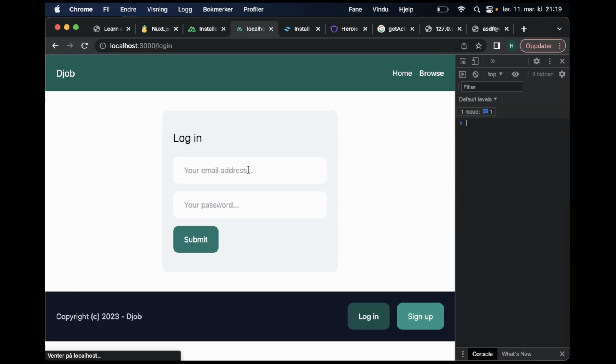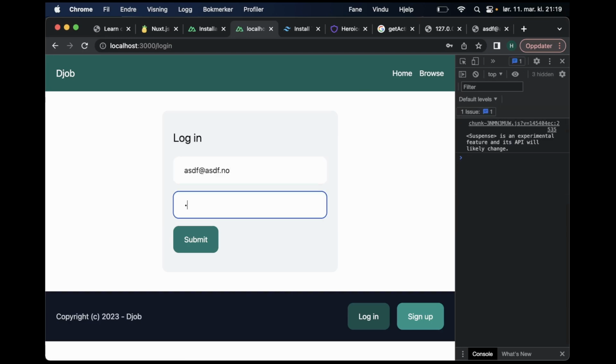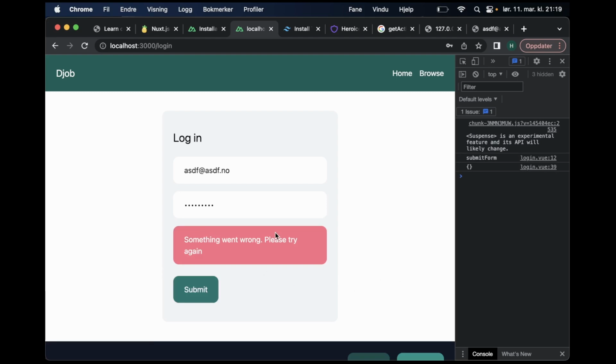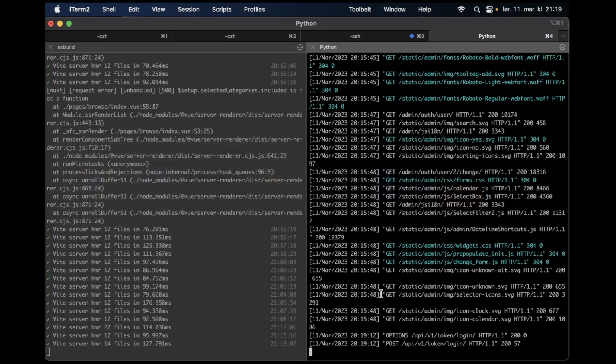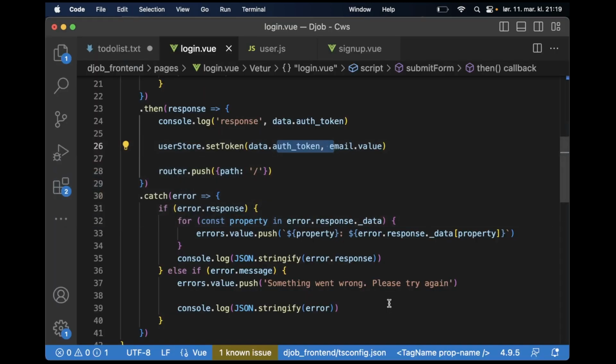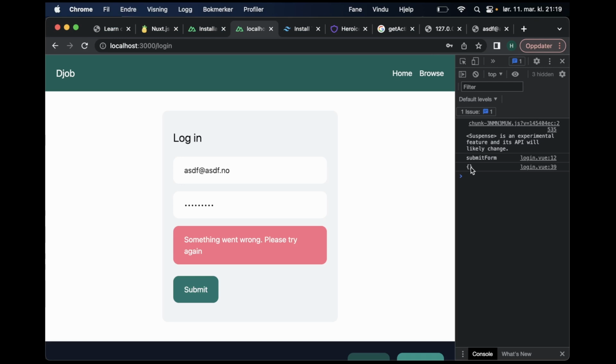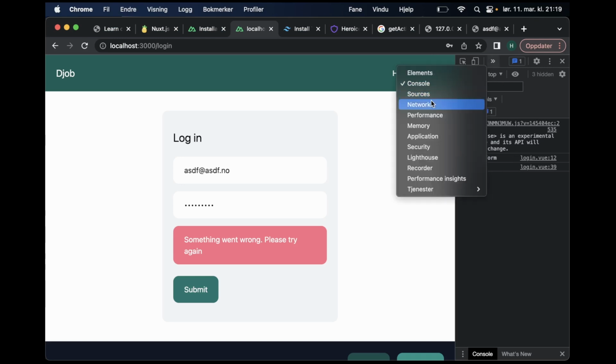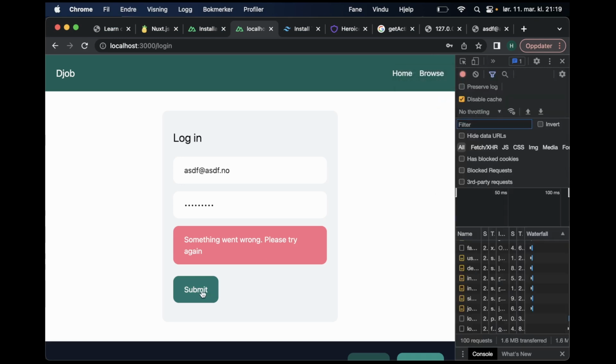Let me try to log in with the user I just created. Submit. Something went wrong. Please try again. Okay, what went wrong? There was not much information there. Let me go to the network tab. Try again.